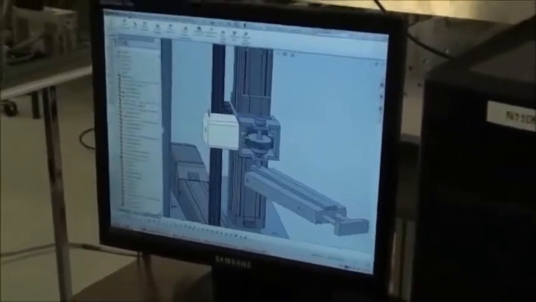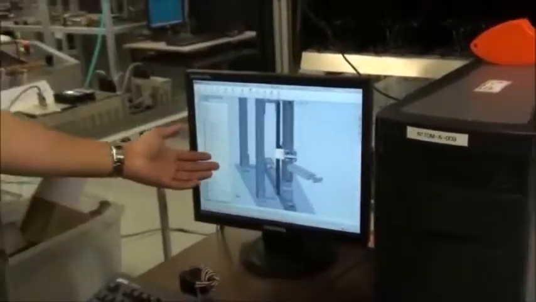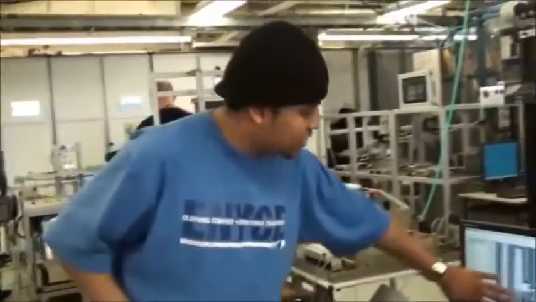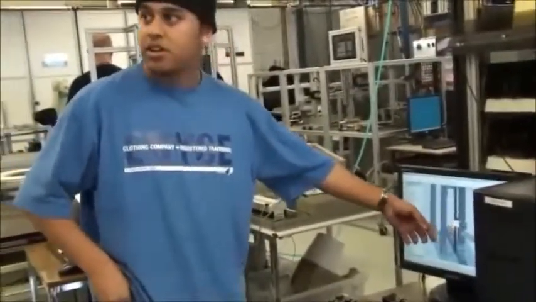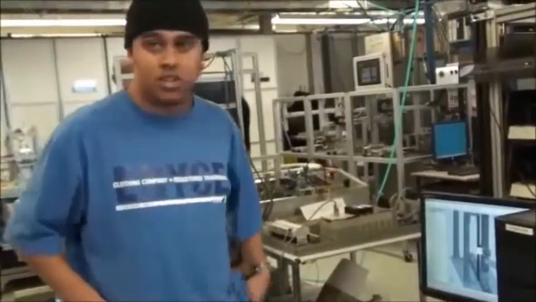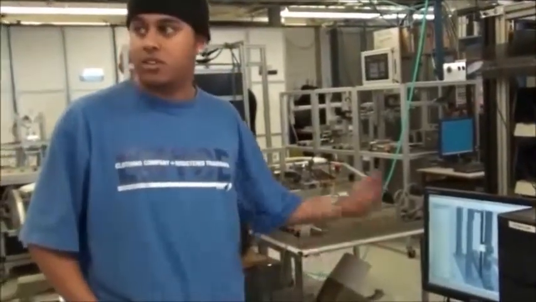Basically that's mine, and we're in the process of making it right now. Hopefully by next week the stabilization system should be completed, and then we're going to start on the gripper design. We're just waiting for some parts to come in for the gears and stuff, just to get it started.